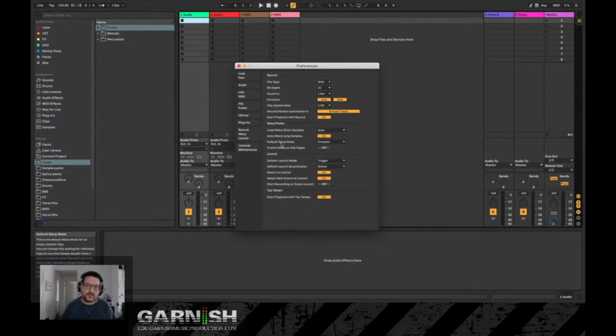Below that, default warp mode. Now by default, it's set to beats mode. You can leave it in beats mode, that's completely fine, but I recommend putting it in complex mode. Complex is a different type of algorithm, and the algorithm is actually a little bit higher quality when it comes to detecting more complex audio waveforms.